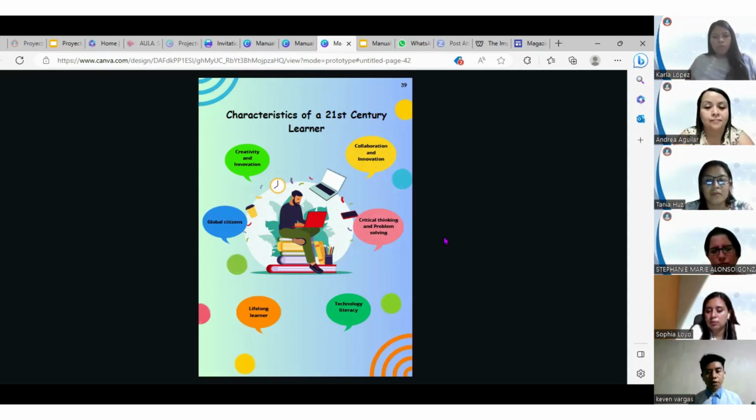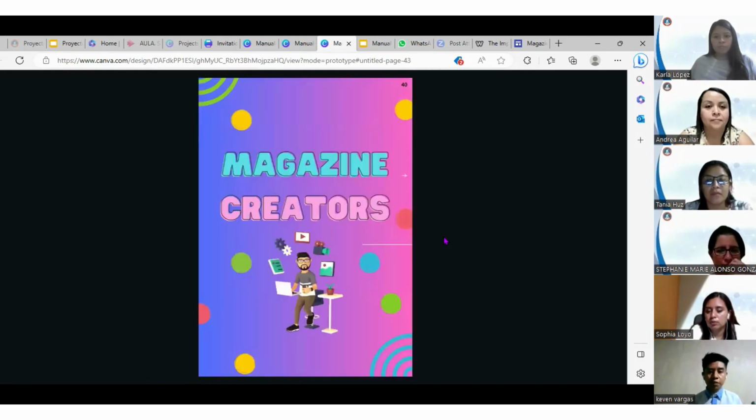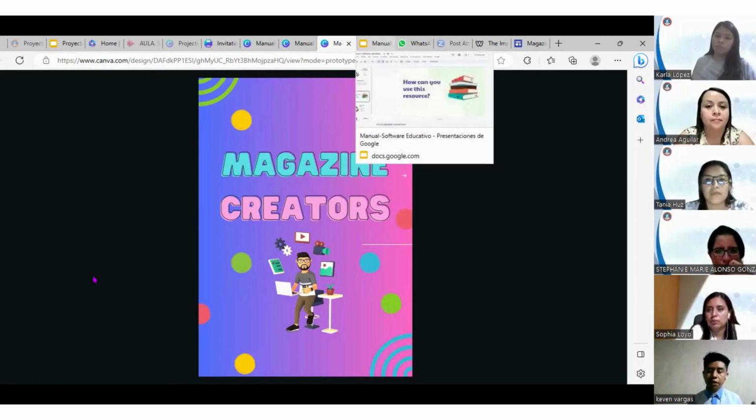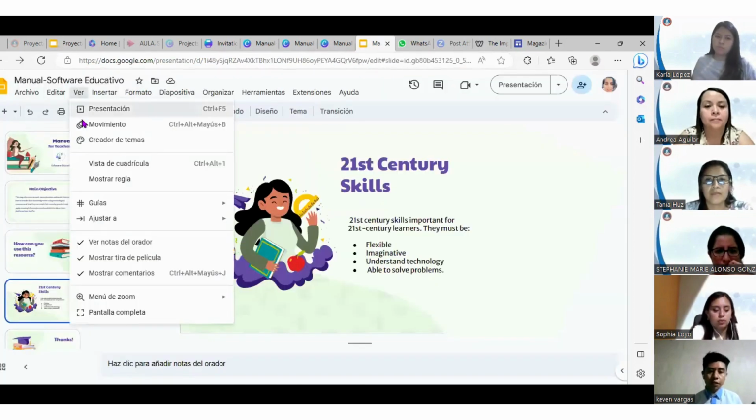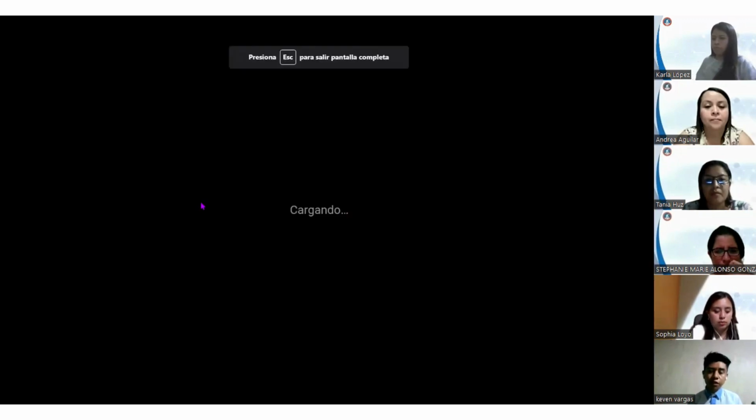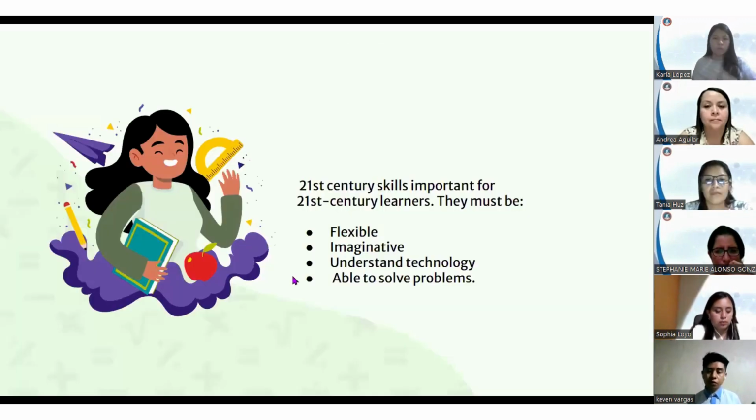And the reason why this magazine was created for the 21st century is that, as we have been mentioning throughout the presentation, it includes different platforms and different resources, and this is going to help the students to develop the skills that are necessary in the 21st century, because we can find different tutorials for each app or website that has been mentioned. So this is going to help the teacher implement technology and at the same time is going to improve the teaching process and the learning process for the students.